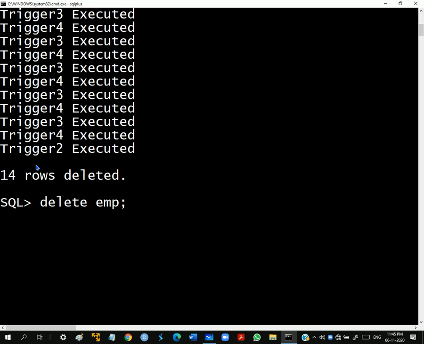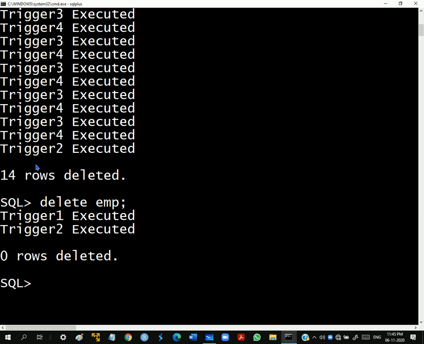But whenever I do the same delete from EMP with no rows affected, the row levels are not executed. It executes only the statement levels, that is T1 and T2. You can see T3 and T4 won't execute. And why T1 first and T2 next? Because T1 is before statement and T2 is after statement. So the before statement comes first at the time of starting the process, and T2, the after statement, comes at the time of ending or stopping the process. This is how we can understand row level and statement level triggers.